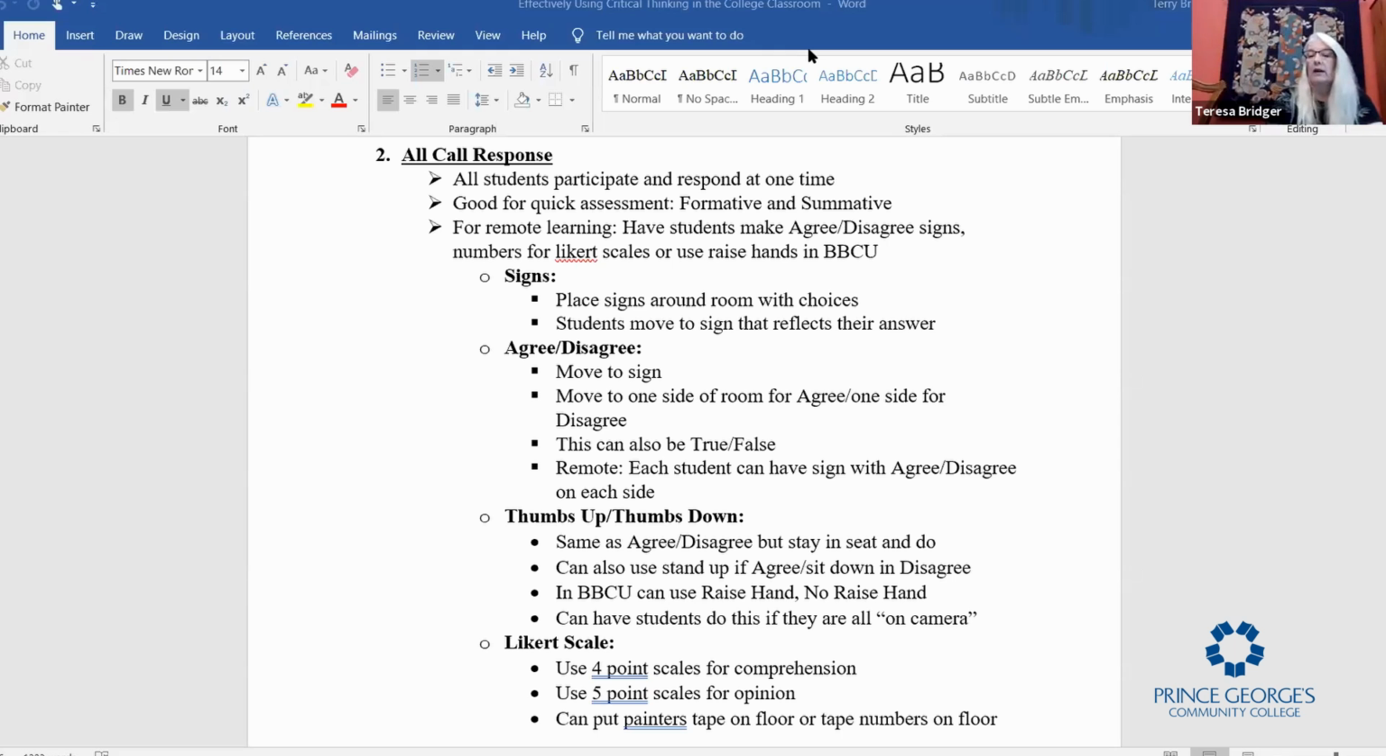But be mindful in a face-to-face class that we have students that aren't going to be able to print things out. So you really have to come up with sort of innovative ways for students to be able to respond.